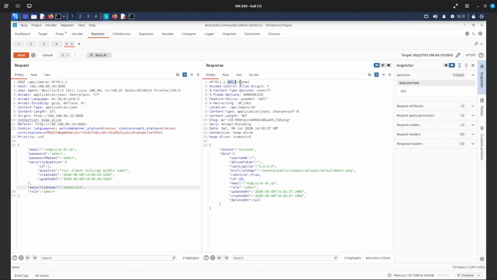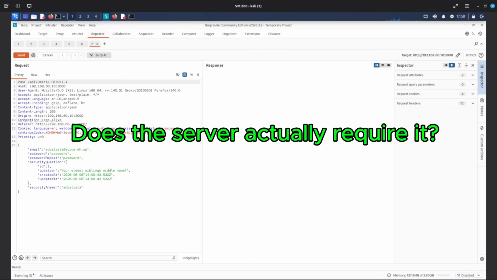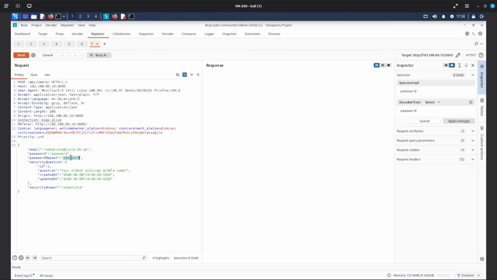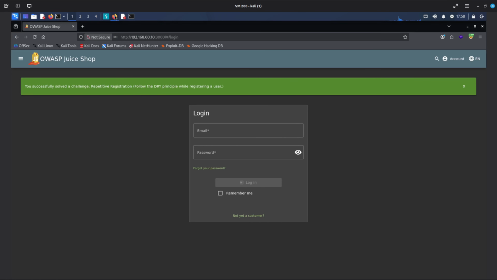After that, I went back to the registration request. Earlier, we added a role and created an admin account, so now I wanted to test how strict the registration validation was. So the first thing I tested was the repeated password field. Normally, registration forms ask you to type your password twice, and that helps prevent mistakes. But the important question is, does the server actually require it? So I removed the value from password repeat and sent the request, and the challenge was solved.